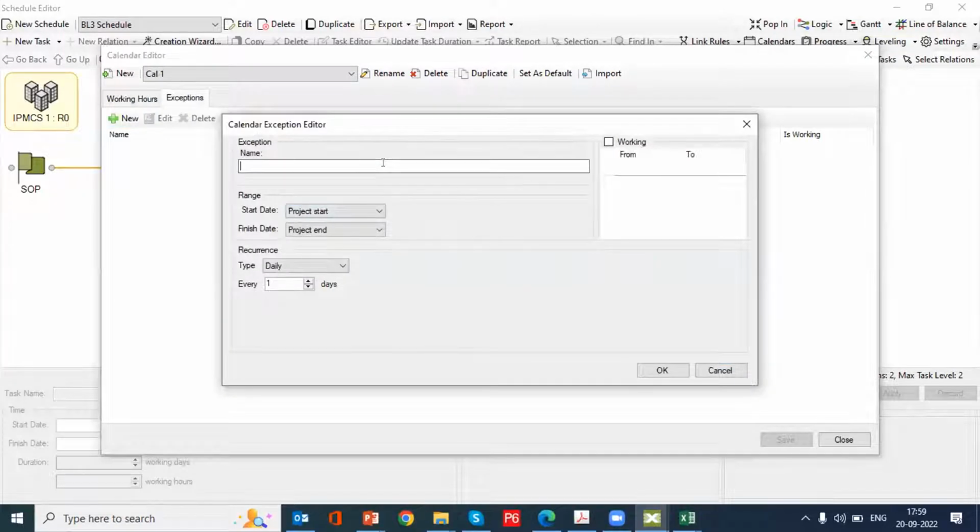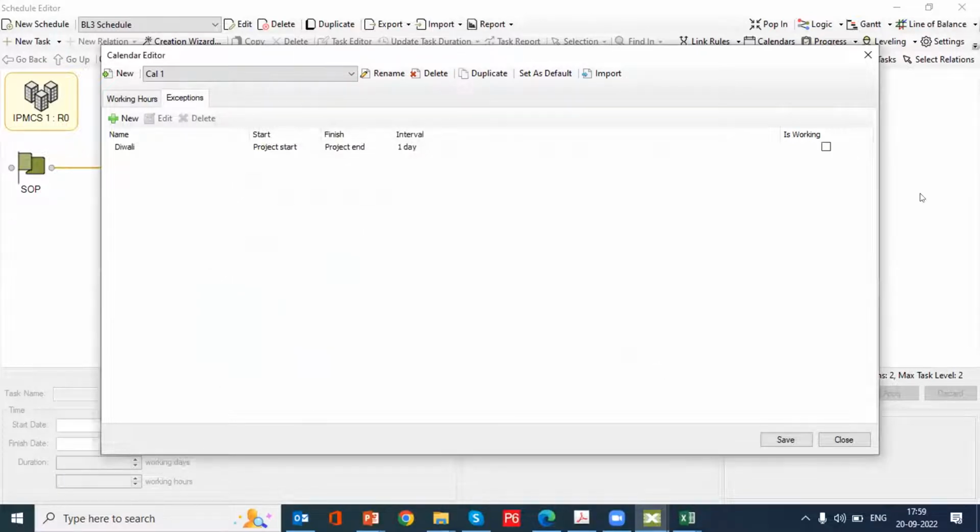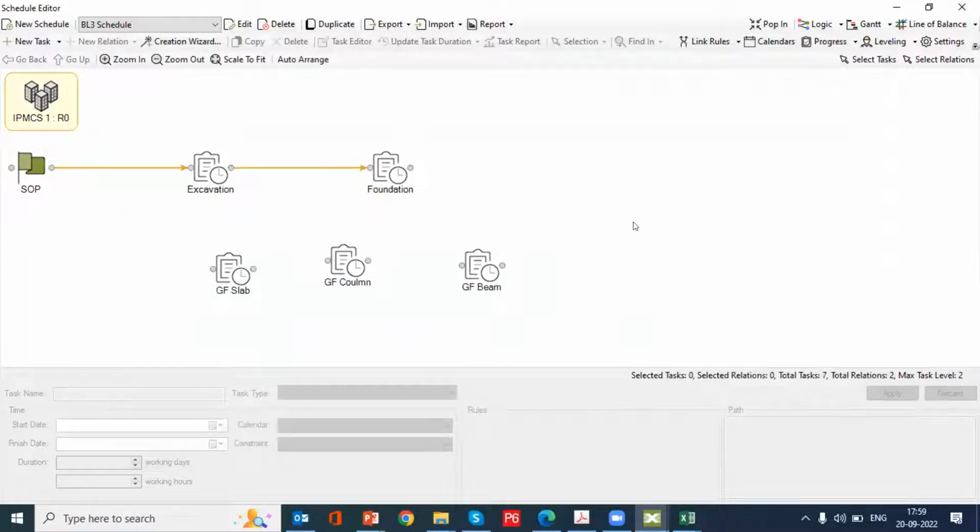say for example, Diwali. So yearly ones, or we have the recurrence pattern also available. So you can just enter this in the exception editor. Give save, close. So once you're done with the calendars and all, then we'll be moving on to the resources, actually once you complete with the relationships.